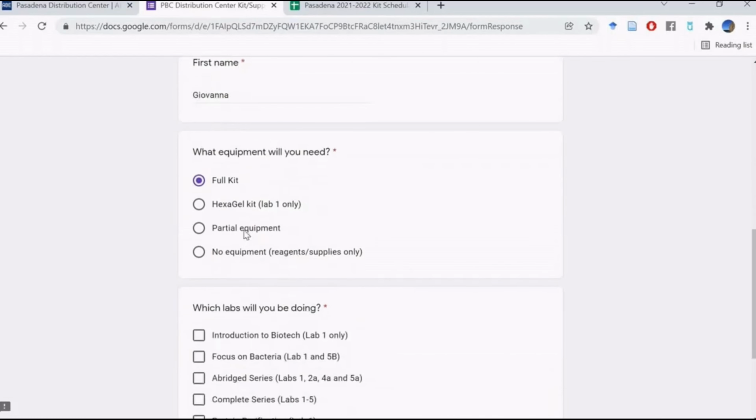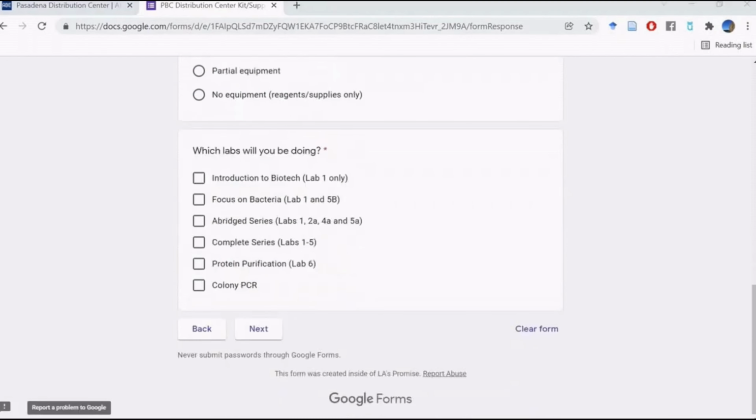Partial equipment is an option for teachers who may only require 1 or 2 equipment items that they do not have, such as perhaps an extra set of pipettes or a column chromatography set for Lab 6. Next, you indicate which labs you will be completing with your students. In my case, I'm going to have 2 of my classes complete the Abridged series, while my honors class is going to complete the Complete series with protein purification and colony PCR.